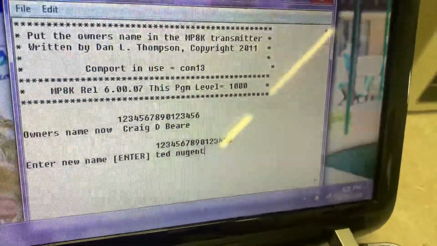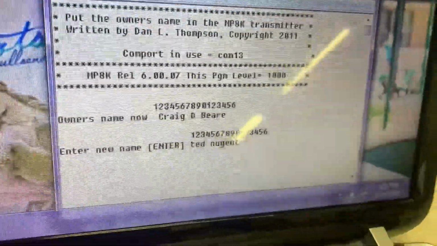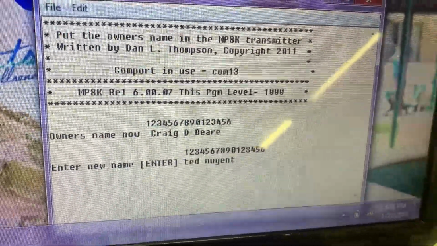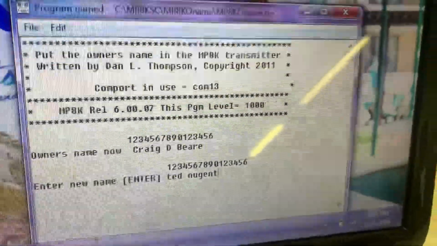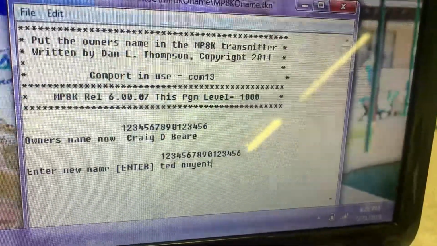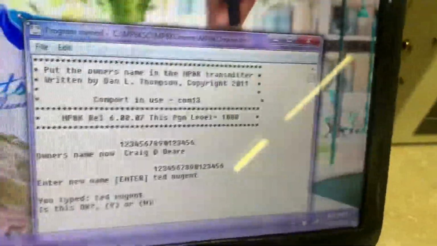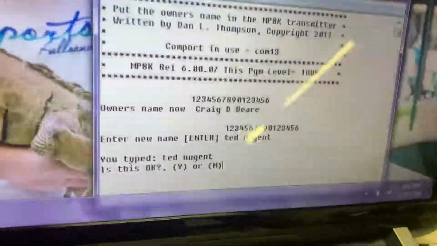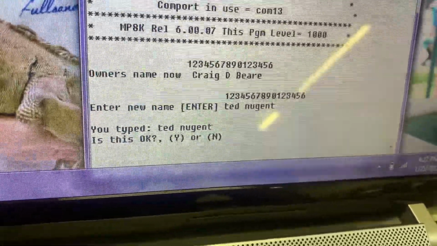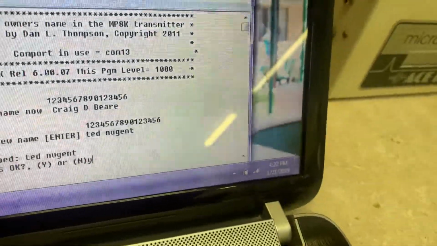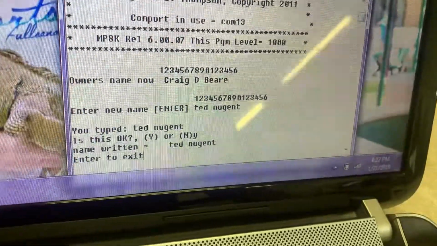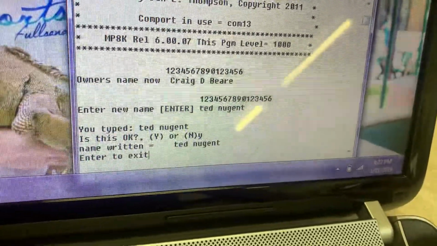Okay. Now I believe it's caps sensitive, so if you want to have a combination of caps and lowercase, or all caps or all lowercase, whatever the case may be, you can do that. Okay, so once you enter your name, click the enter button. It's going to let you know what you typed. Is this okay? Yes or no? Yes. Type a Y and then hit enter. Name written, Ted Nugent. Press enter to exit.